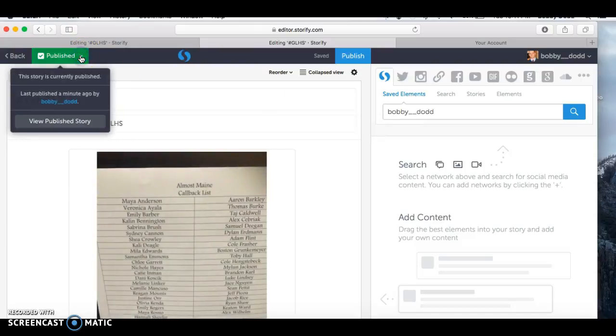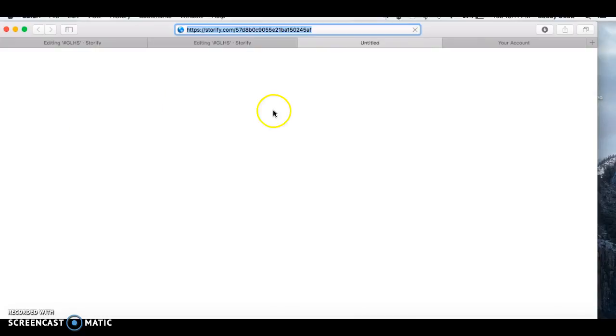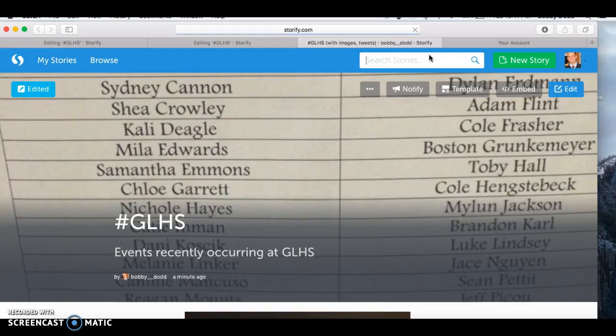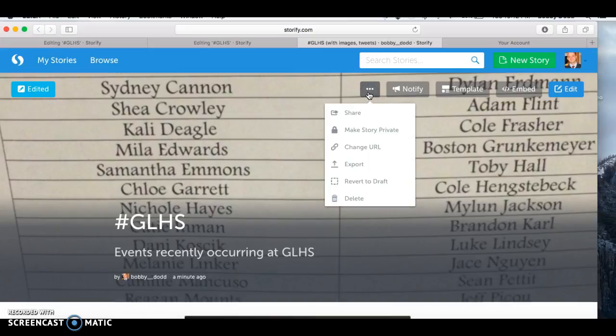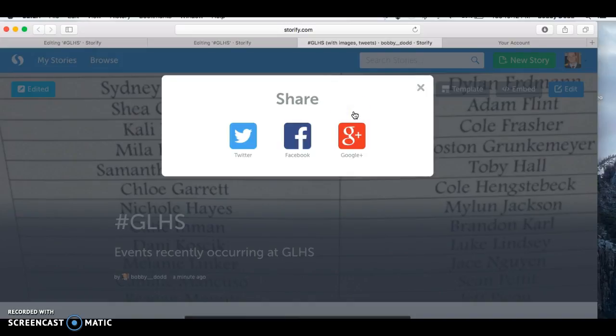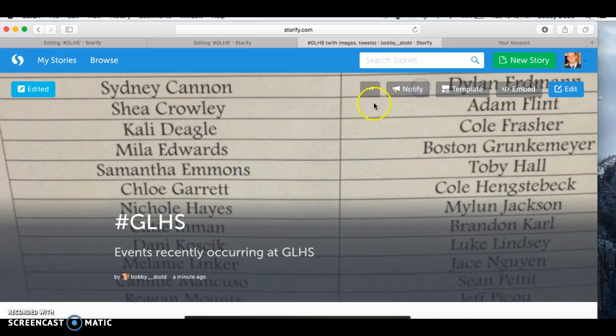Okay, so let's go back over here to what I published. Published just a minute ago, view published story. So we should go right back to where we were. Let's see if we do. We do. Okay, now this right here, these three dots, probably the most important icon. This is where I can tell it what I want to do. I can share it, so you could share it on Twitter, Facebook, or your Google account.